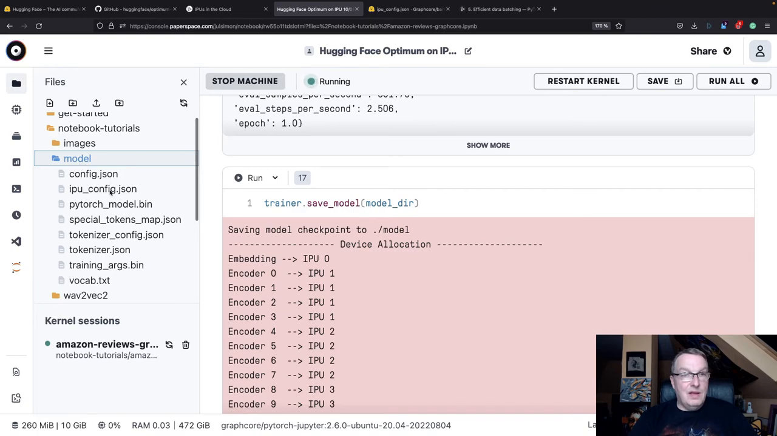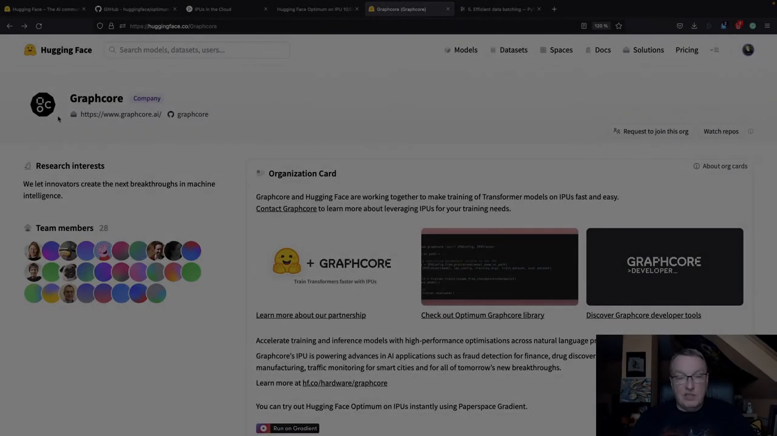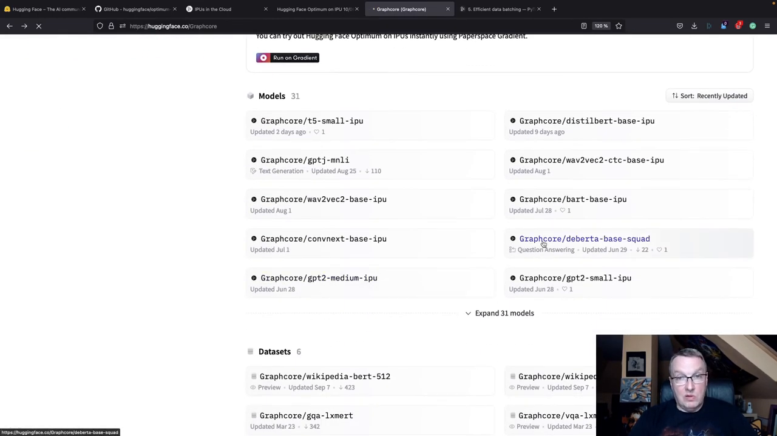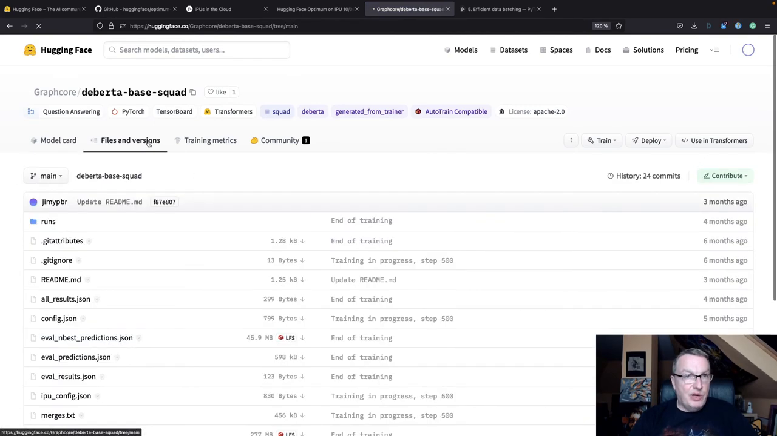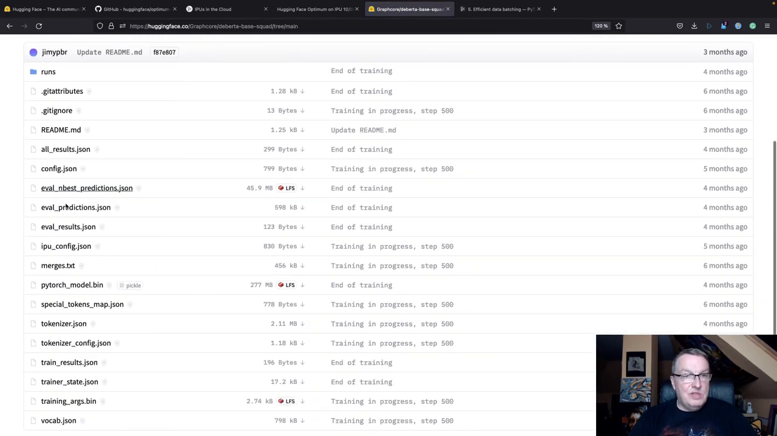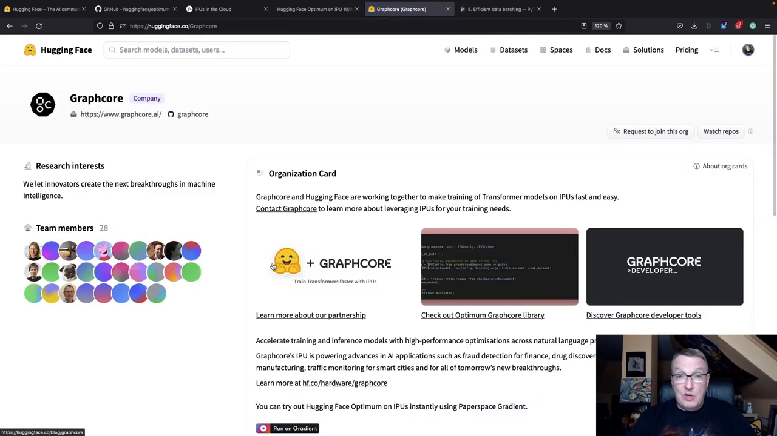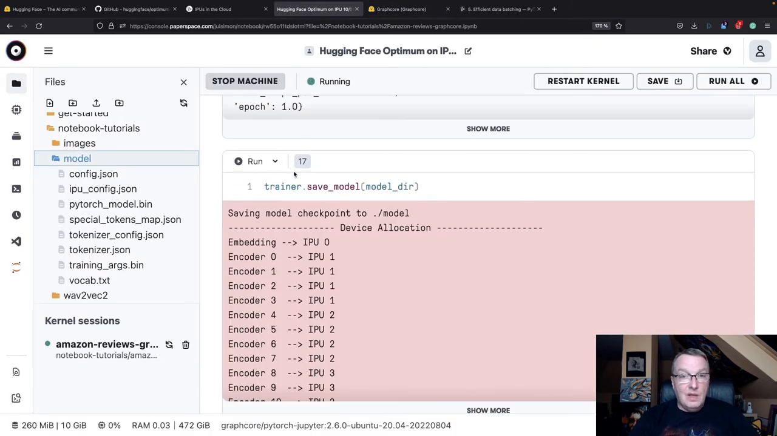And of course, we see the model here, right? And we could push it to the hub and save it. And in fact, if we look at the Graphcore org, we'll see some actual models, not just config files. So for example, here we see a DeBERTa base model that has been fine-tuned on SQuAD. So there you go. This is a normal model. You could push it to the hub and use it just like another model from the hub. No difference at all.